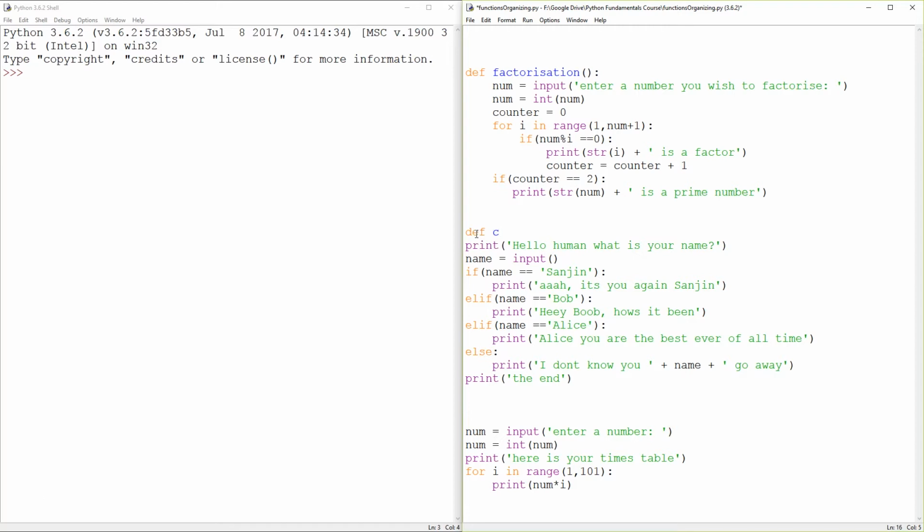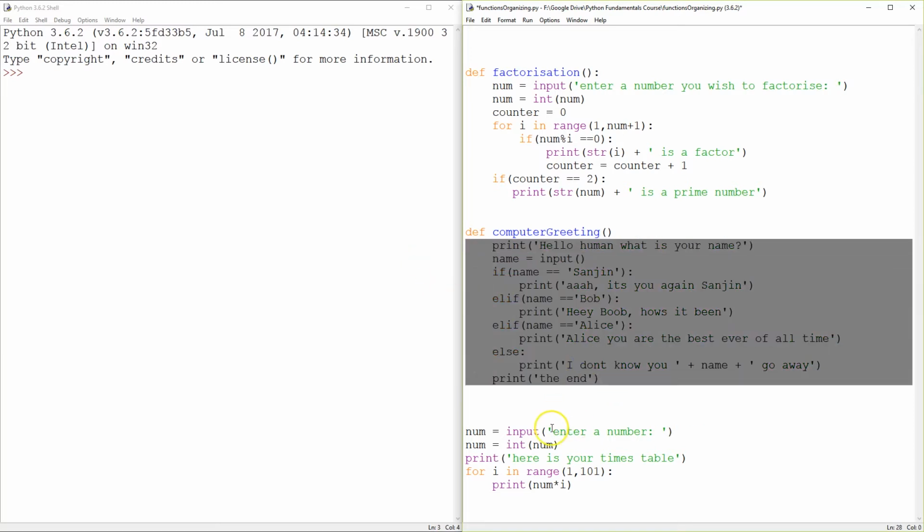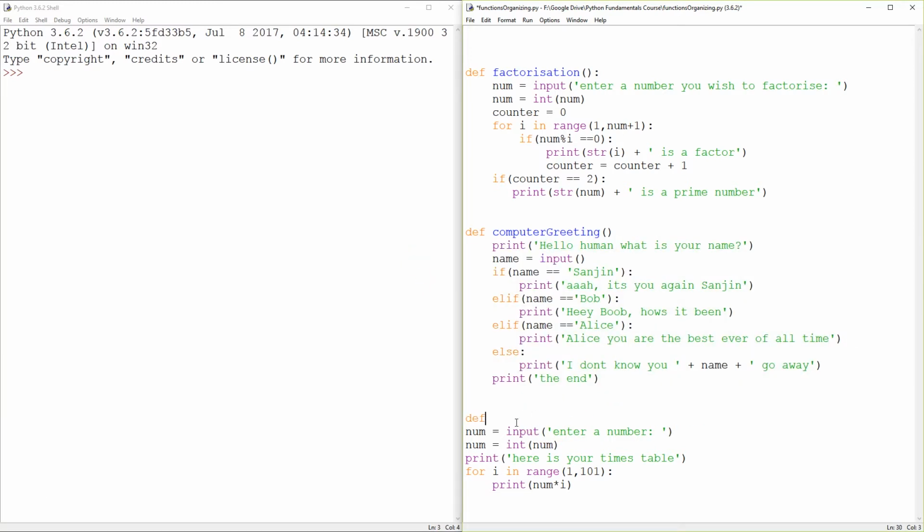That's going to be def computer greetings. It's greeting by a computer. Kind of instinctive, and that needs a colon, very important. It's indented, so whatever is indented after the colon is the function. And here is the times table.